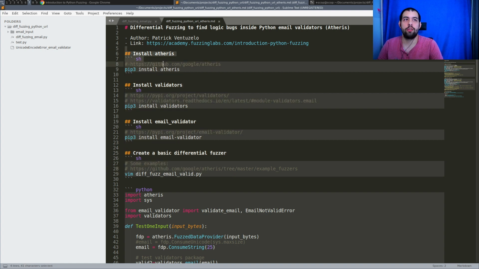First of all, you need to install Atheris, the fuzzer that we're gonna use. You're gonna install validators, which is one of the packages. It's a generic package that validates a bunch of stuff, but in our case we're gonna ask it to validate an email address. We also have email-validator, a specific Python package to validate email addresses, and that's pretty much all. So in terms of installation, that's what we have.